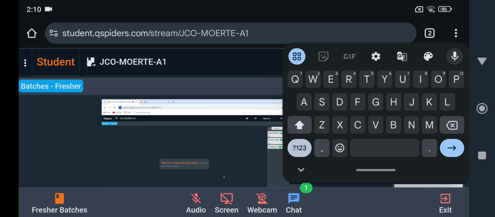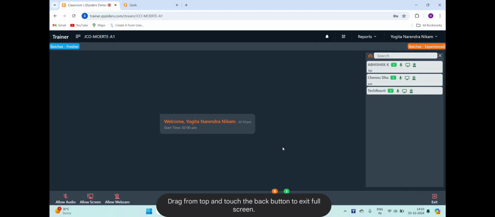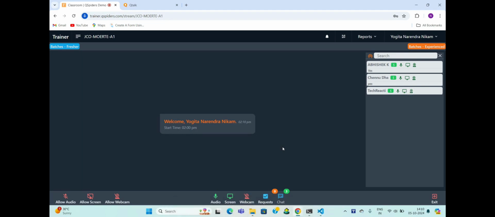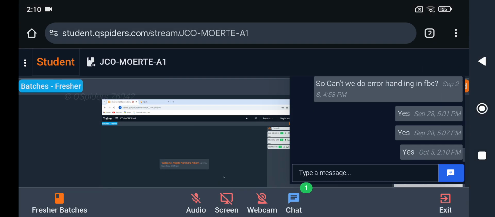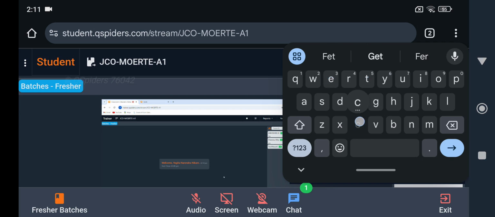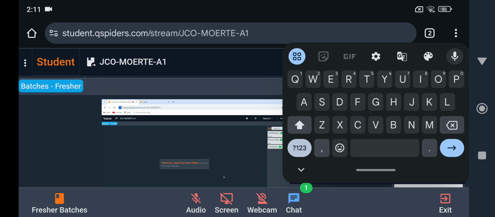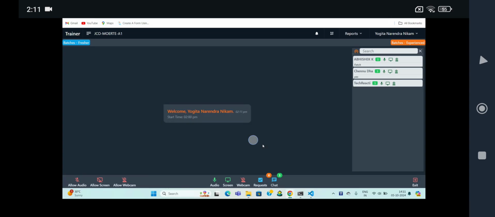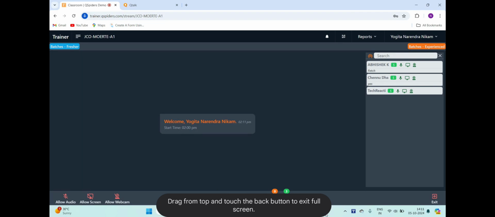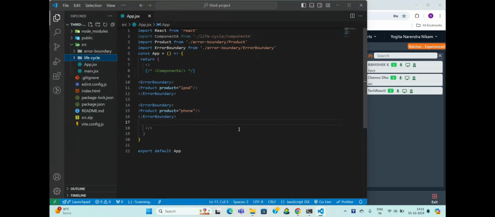Okay, good. So, what we will do today is first start with fetching the data in React. Have you ever tried fetching data in JavaScript? If you have, which method do we use to fetch the data in JavaScript? Yes, we use the fetch method. Correct. Very good. So now let us try to fetch the data in React.